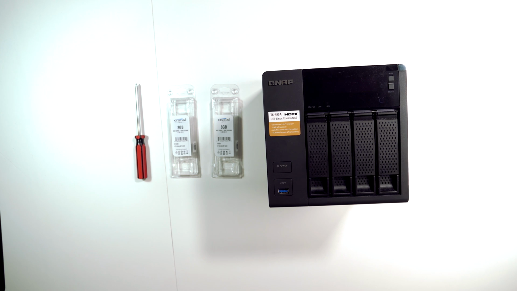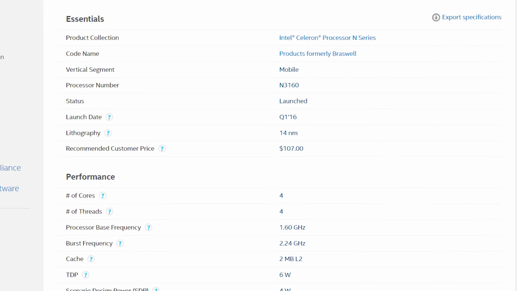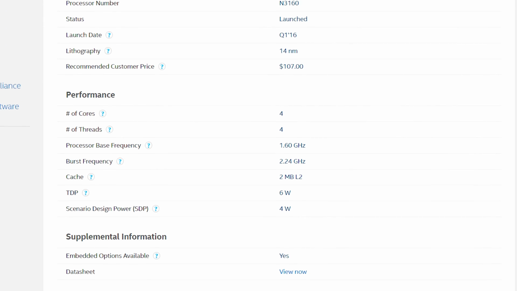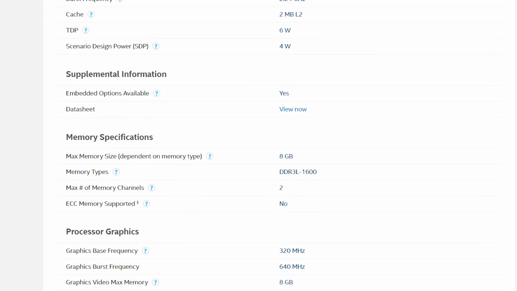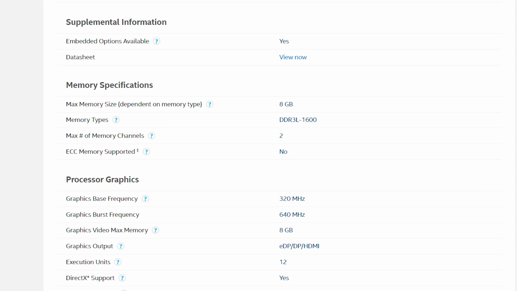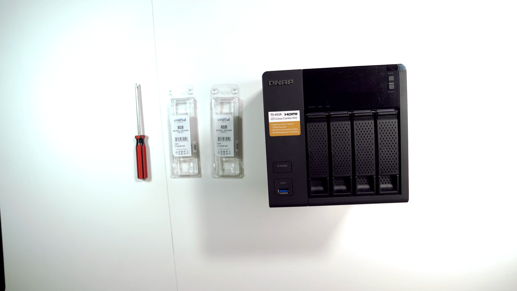Hello and welcome to this video tutorial on how to update or upgrade your QNAP TS-453A to 16 GB of RAM. As you can see, this Intel Celeron 3560 supports 8 GB of RAM, but per channel. So if it's two channels, it's 16 GB.